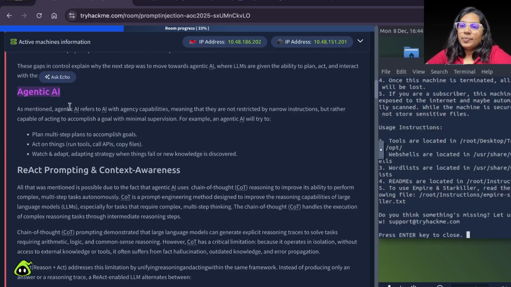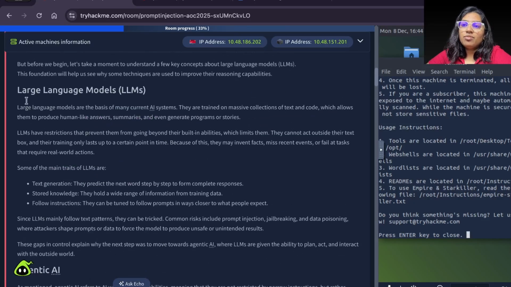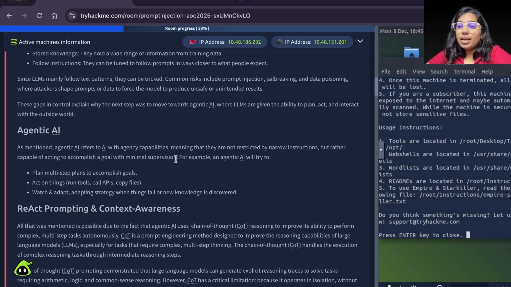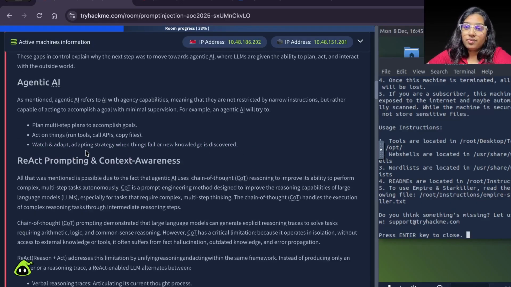Then we have agentic AI. Agentic AI refers to AI with agency capabilities, meaning they are not restricted by narrow instructions but rather capable of acting to accomplish a goal with minimal supervision. Right? You can think of it as a newborn child and a child which has grown with some maturity. For example, an agentic AI will try to plan multi-step plans to accomplish goals, act on things, run tools, call APIs, copy files, then watch and adapt. Adapting strategy when things fail or new knowledge is discovered. This is very crucial. It makes its responses much more similar to that of a human's answer.